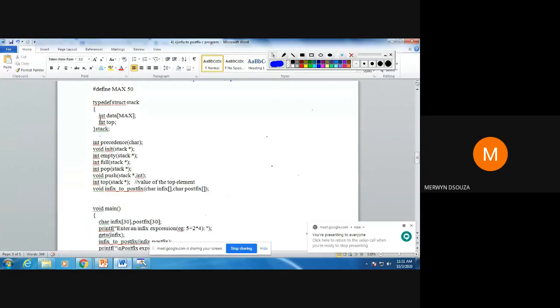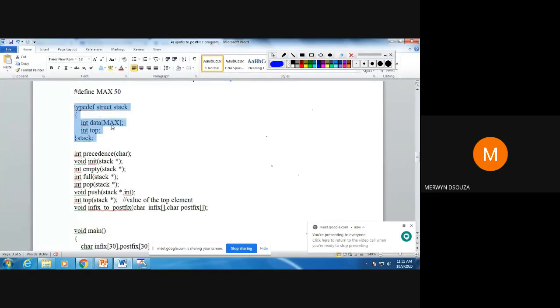So basically, again, we are declaring a stack here. I've declared a stack as a structure. The maximum size of the stack I have defined as 50. This time the name of the stack is given as data, and I gave the size of the stack as 50.